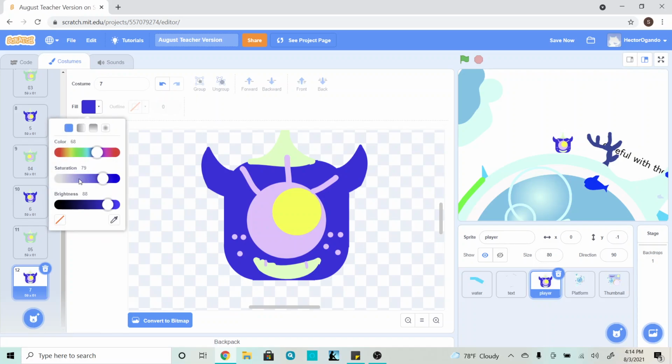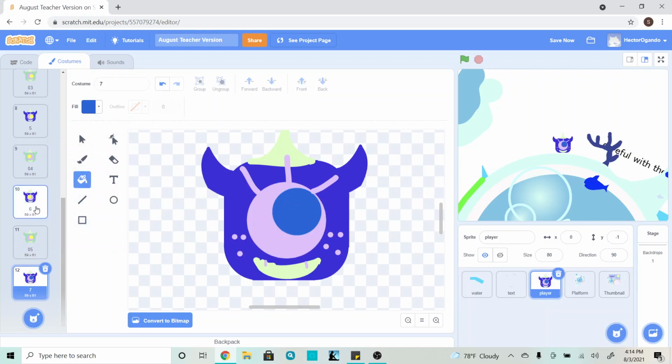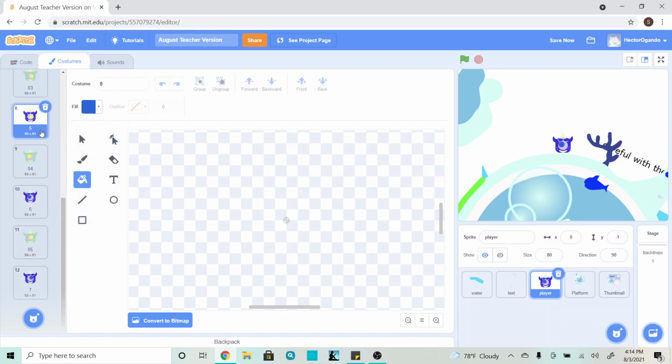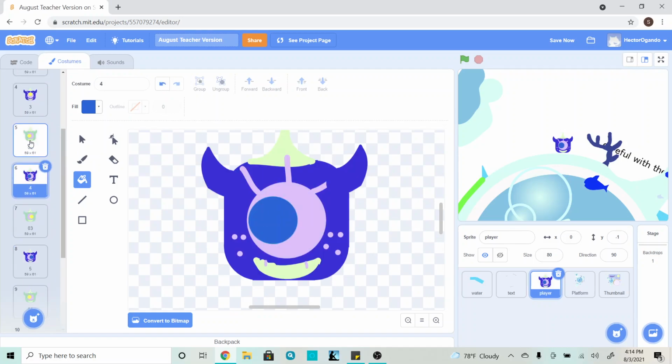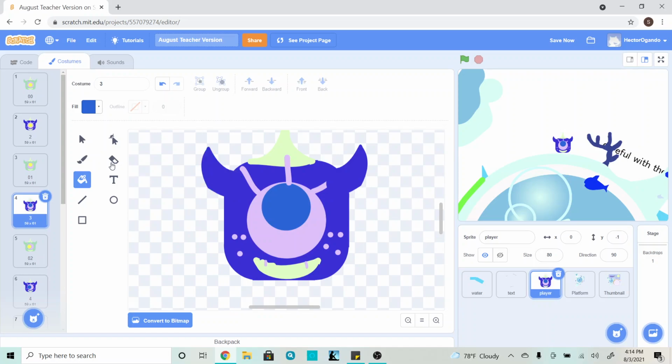And for a little extra difference, I'm going to change the eye color as well for my player. I'm going to give it a blue eye instead. Okay, so now that we've done this, the next step is going to be to code.